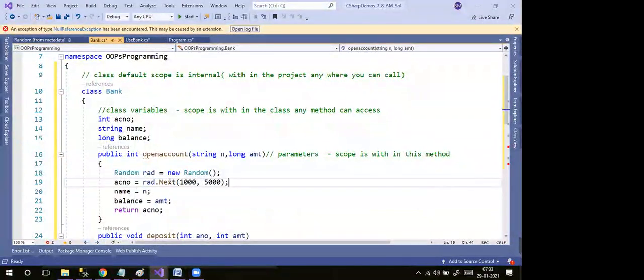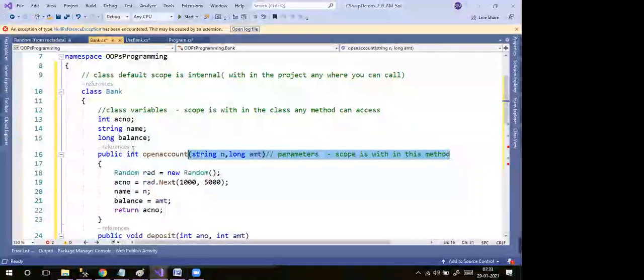5,000, all these things. Now, I opened an account and I got an account number. Now, a small thing here, a very small concept. Sometimes these parameter names we give are different from the class member names. But in real time scenarios, in projects, you won't have separate names. It's very difficult to identify them separately.